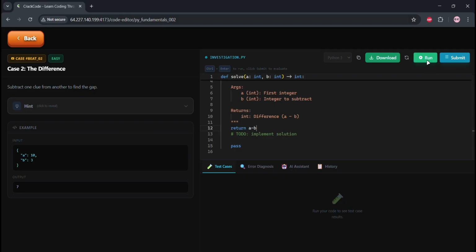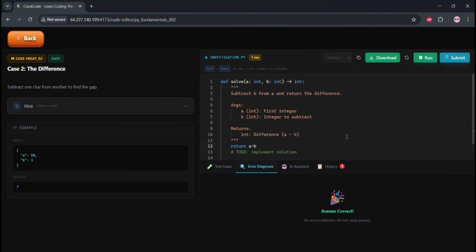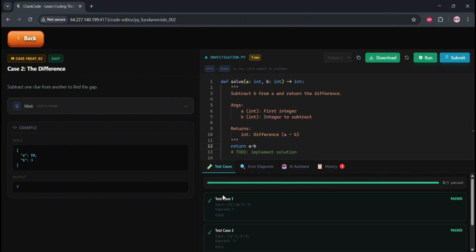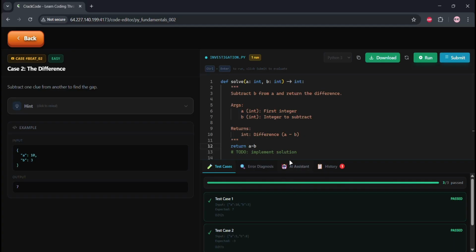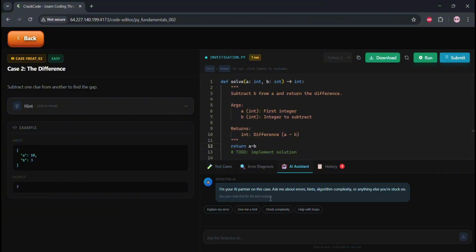Here the run button will execute the program. As you can see, my answer was correct and the error diagnosis results with correct answer. And in the test cases, as you can see, all passed, allowing the application to determine whether the user's code is correct or not. And also there's an AI assistant. The AI assistant will be there for users to understand the question more and solve it without any disturbance.